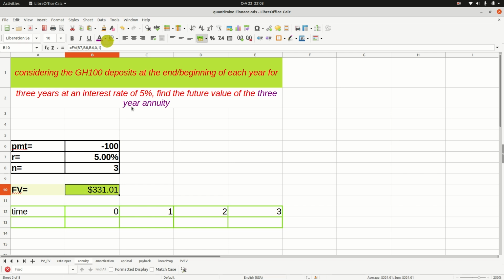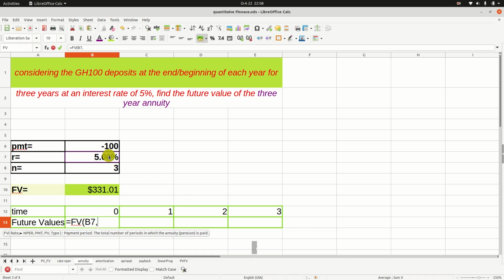Let's see if we want to span over the time range. We want to look at the future value for each year. So at time 0 it is going to be equal to future value. The rate is 5. The number of periods now becomes 0 instead of the 3, so I select this cell. The payment is still negative 100. The PV is 0. And I'm using the beginning, so 1.